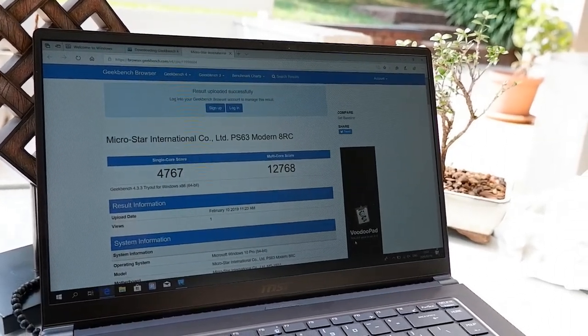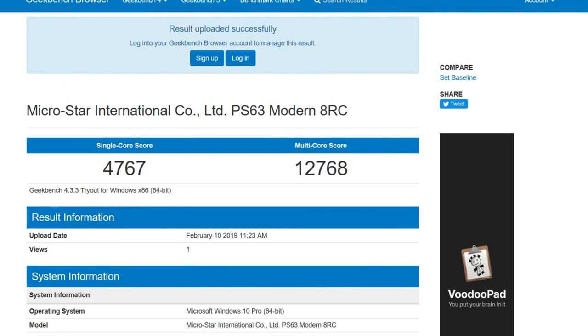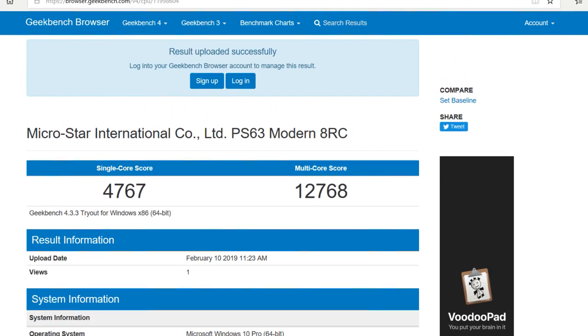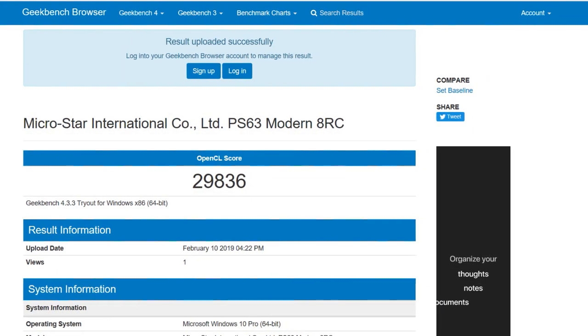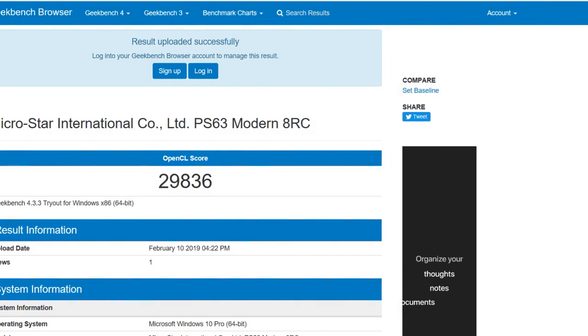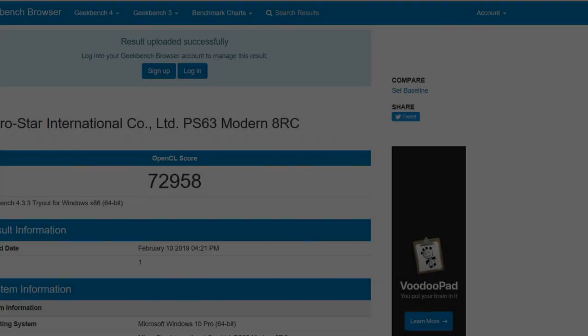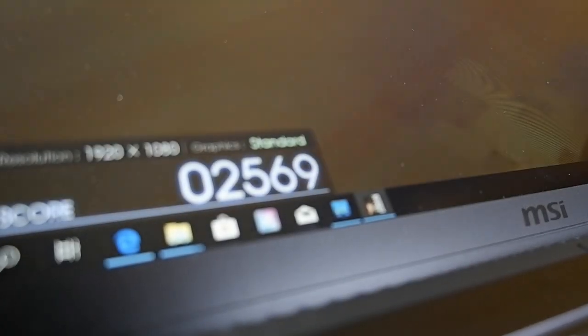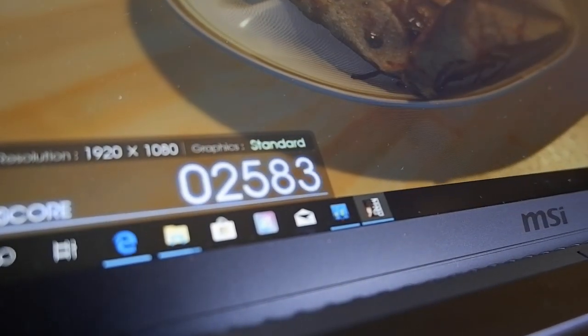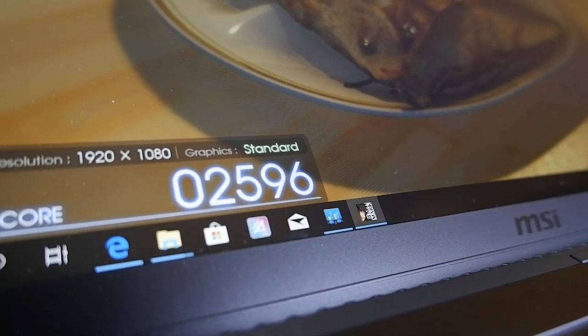When testing out the device's performance, Geekbench scores were great. The CPU score pumped out 12,768 in a multi-core test, 29,801 when running a compute benchmark on the Intel UHD 620 chip, and 71,853 when running a compute benchmark on the GTX 1050. Average use proved that the internals on the device are fast and powerful, with everything performing extremely well.